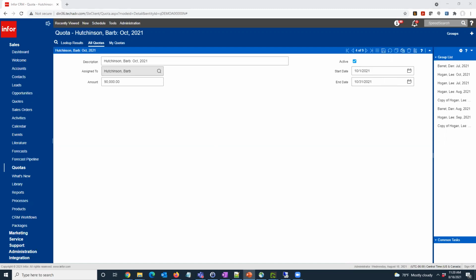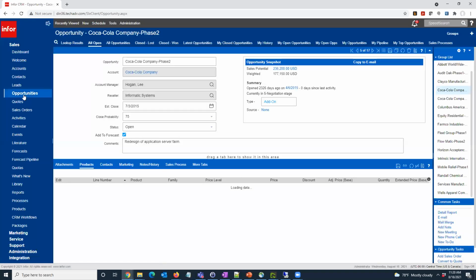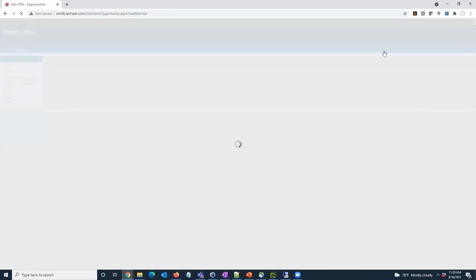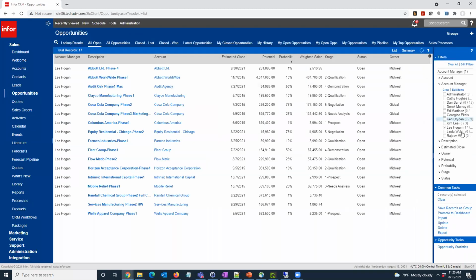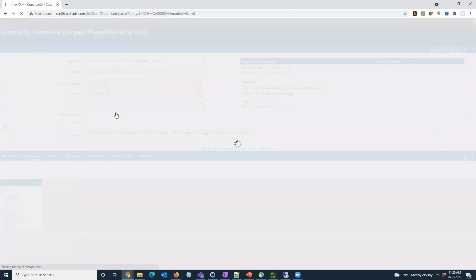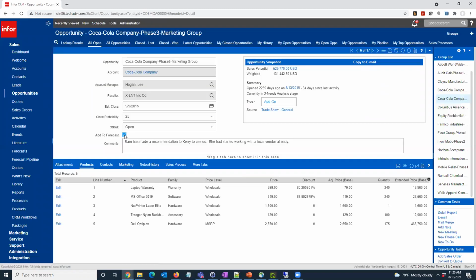And when you have quotas in there, you can use the forecasts as well. And also the forecasts use opportunities. In order to get an opportunity included in your forecast, you just want to make sure that this add to forecast checkbox is here. So we've got some for Lee here, I believe. So yeah, again, we've checked this add to forecast button on the opportunities that we want in the forecast.